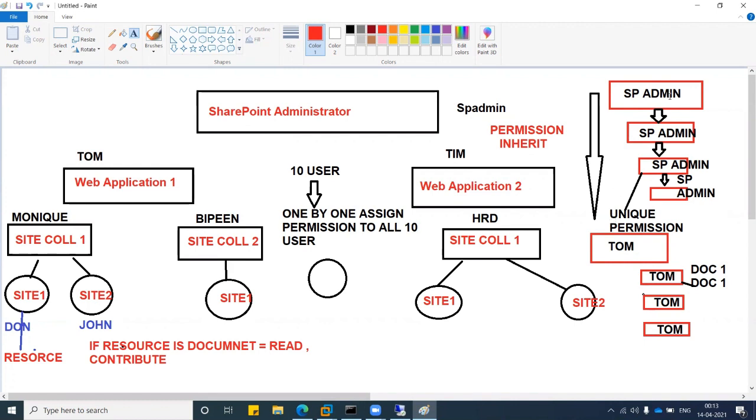And this way, security can sometimes be compromised if we do not carefully distinguish who requires what permission. Because maybe a user Tom gets access to a document 1, which he should not have.